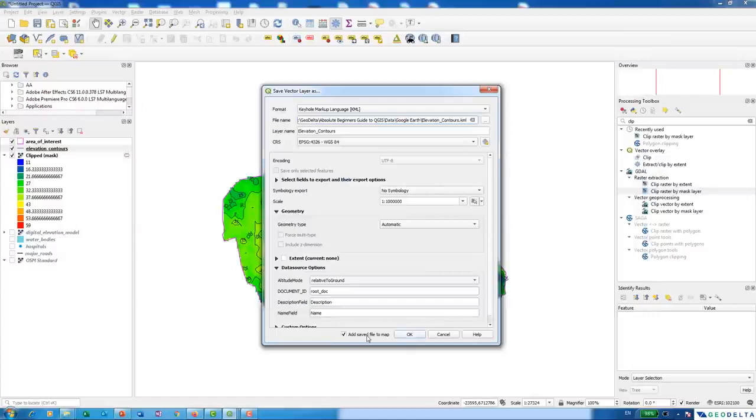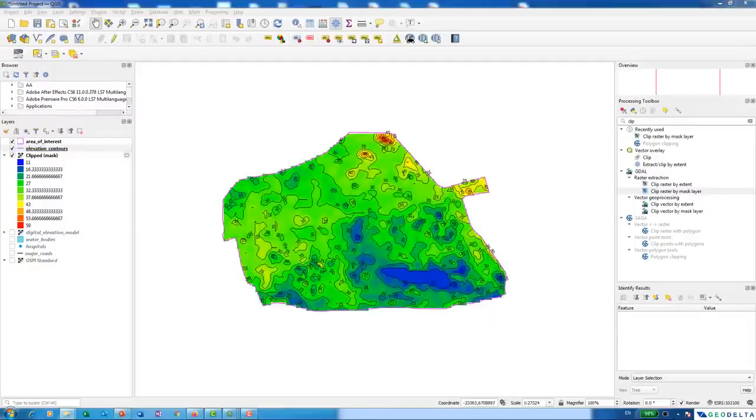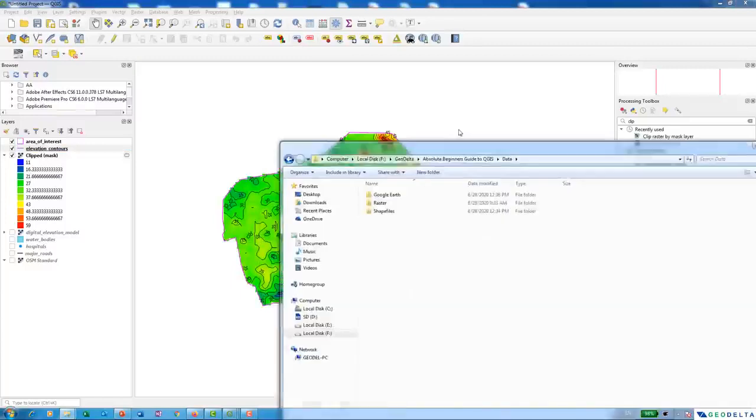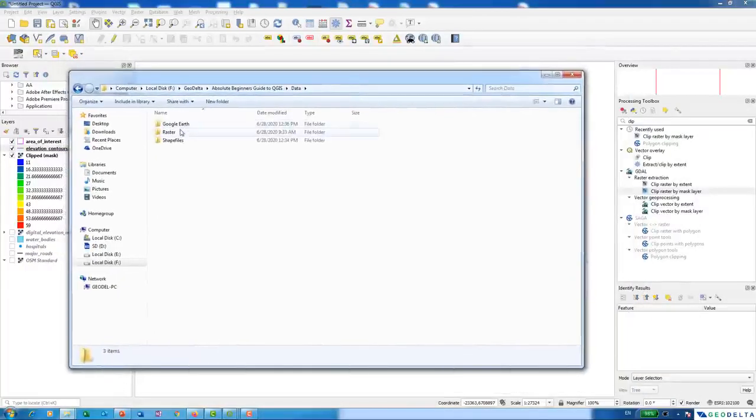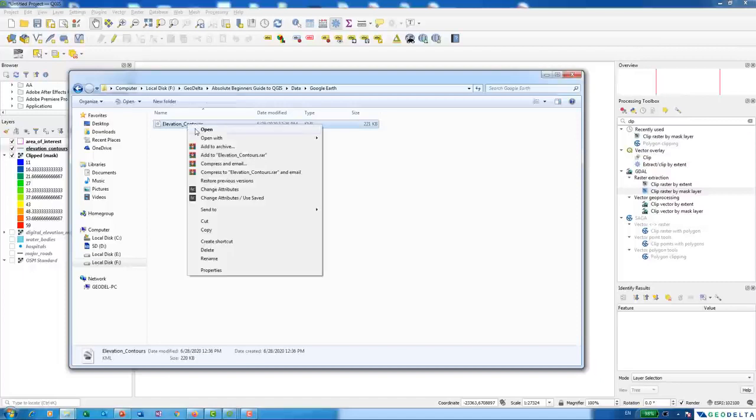And I do not want to add that to the map, so I am going to deselect that and click OK. Alright, now if I navigate back to the place where I kept those files, you can see that there's one folder called Google Earth, and if I open that, you can see that there's a KML file over here. So I can actually open this KML file in Google Earth itself.